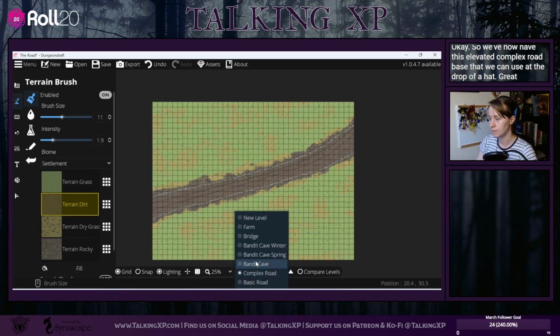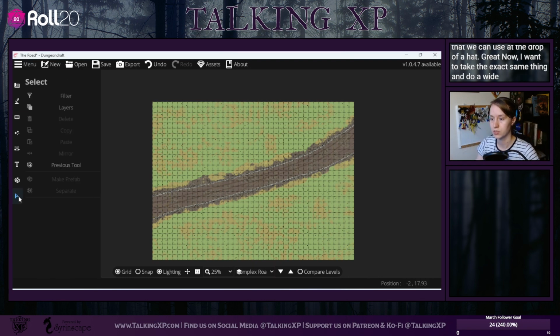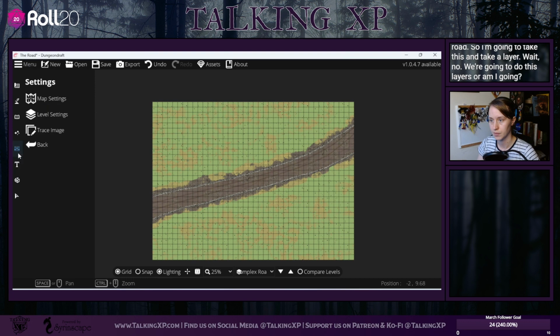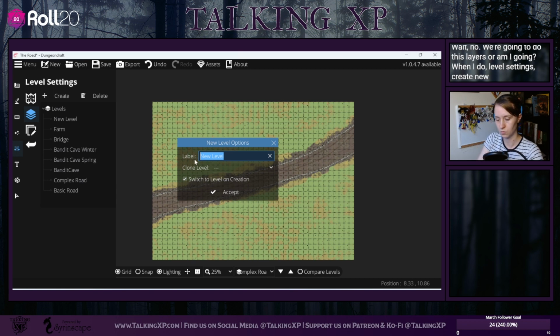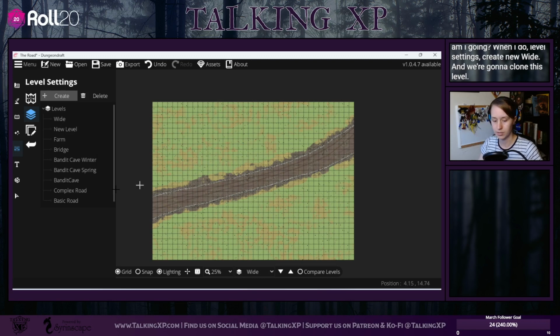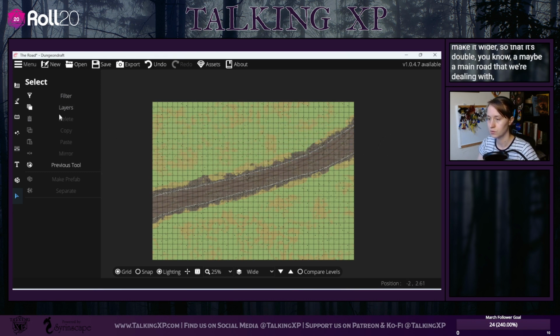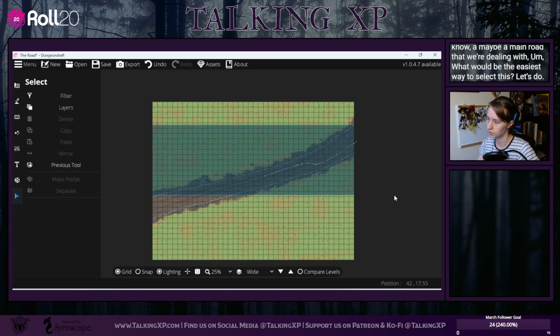Great. Now I want to take the exact same thing and do a wide road. So I'm going to take this and take a layer. Wait, no, we're going to do this. Layers, where am I going? What am I doing? Level settings, create, new, wide. And we're going to clone this level. Okay, and now we're going to take this whole thing and just make it wider so that it's double, maybe a main road that we're dealing with. What would be the easiest way to select this? Let's do, I think I can't really.